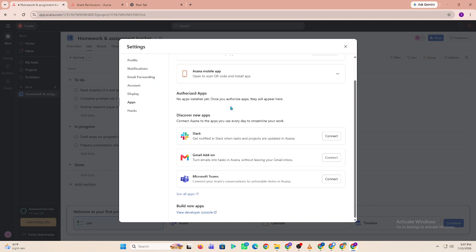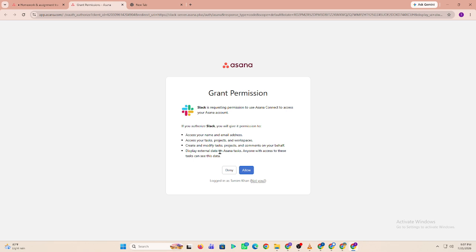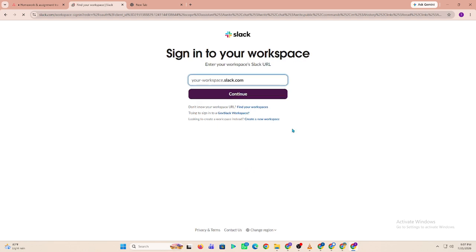To connect an app, select the tool you want to use and choose the option to connect it with Asana. You may need to sign in to that service and approve permissions. Once approved, Asana can communicate with the connected application.